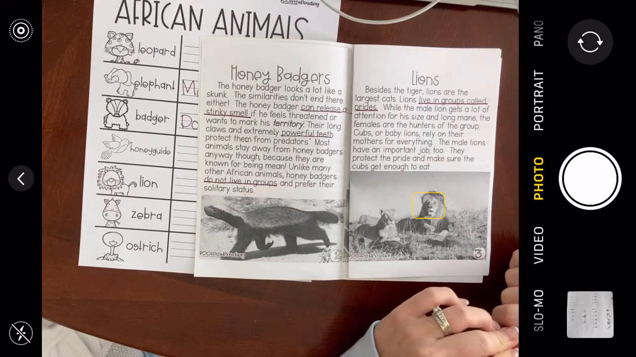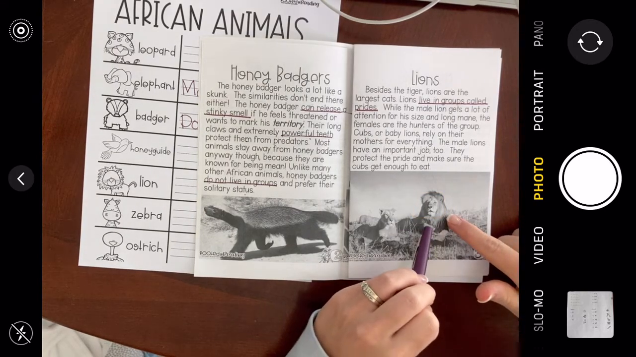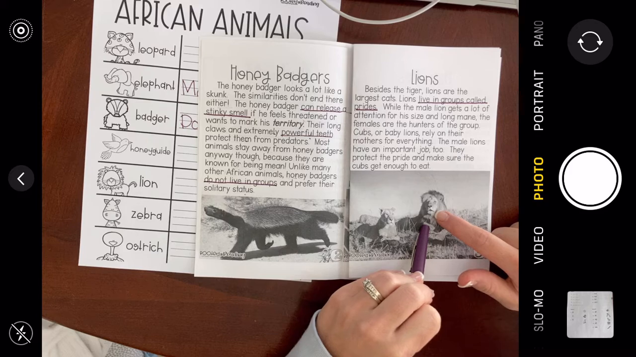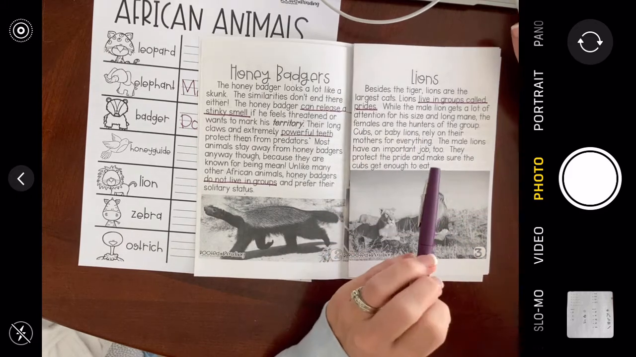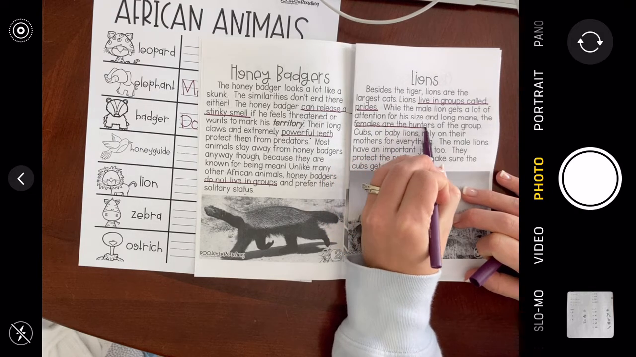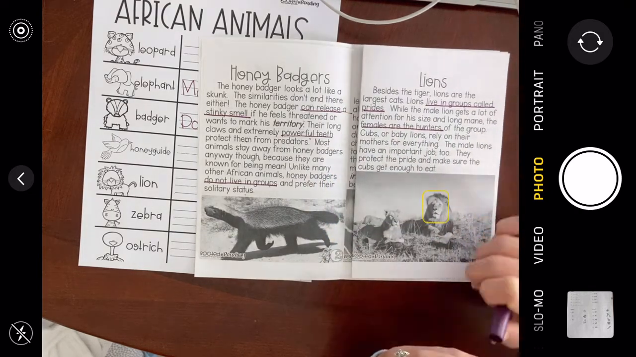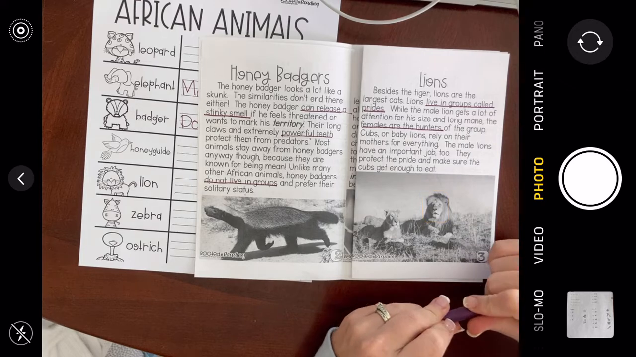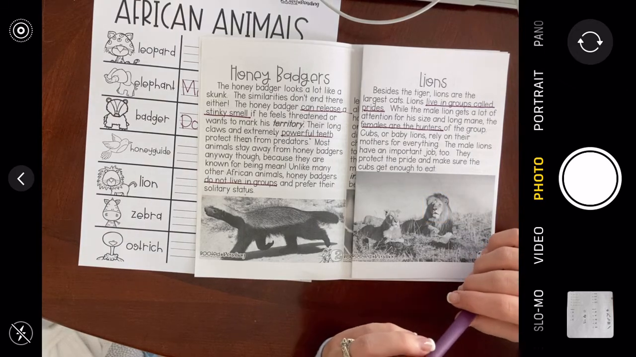While the male lion gets a lot of attention for his size and long mane, the females are the hunters of the group. Oh, I did not know that either. Females, or girls, are the hunters. Cubs, or baby lions, rely on their mothers for everything.